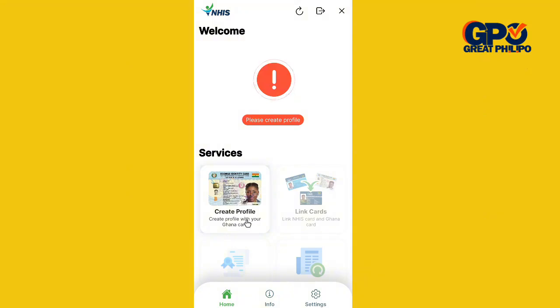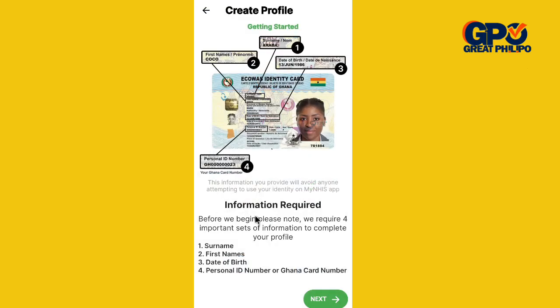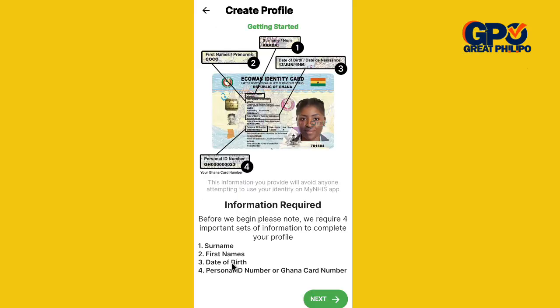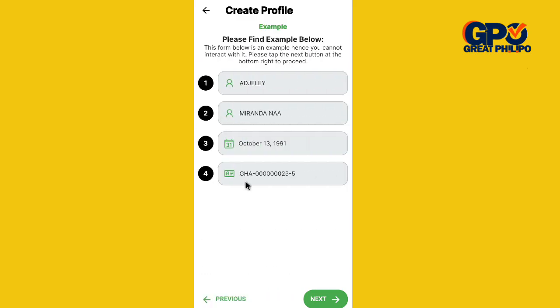So we're actually going to use our Ghana card to create our profile. So you just click here. They'll be requiring 4 important sets of information. That's your surname, your first name, your date of birth, and your personal ID or your Ghana card number. So you just click on next. This is just a sample, so you just click on next again.